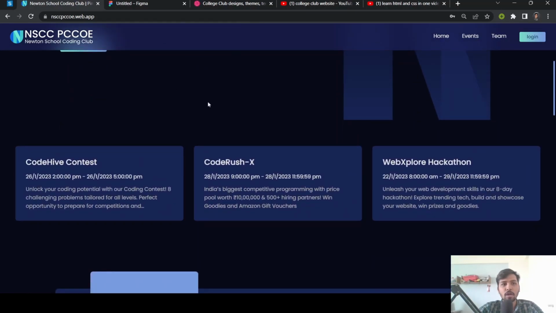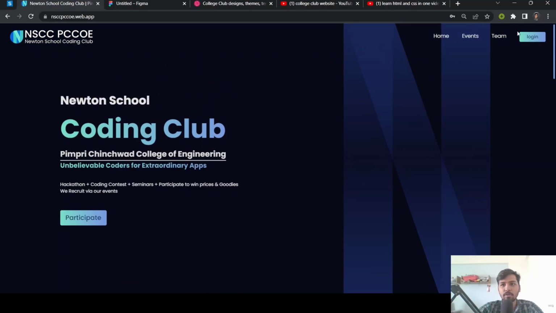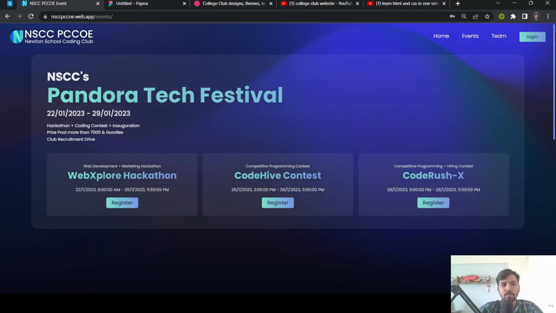When you come on our website, this is our website, you will go to this tab here, events. Here you will get a list of all the events which are going to be there under NSCC. The first event is WebXplore, which has already started from today and will be there till 29th of January. This event is about web development and marketing. I'll tell you about it in detail in a few minutes.